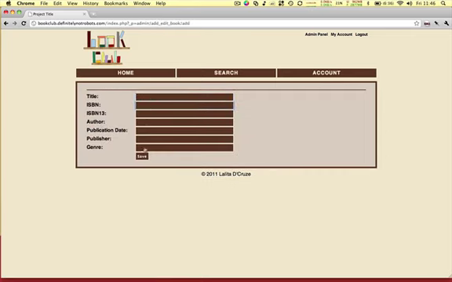You just fill in the boxes and click save. The publication date follows a year, month, day format. So today's date would be 2011-06-08. The title, an ISBN.